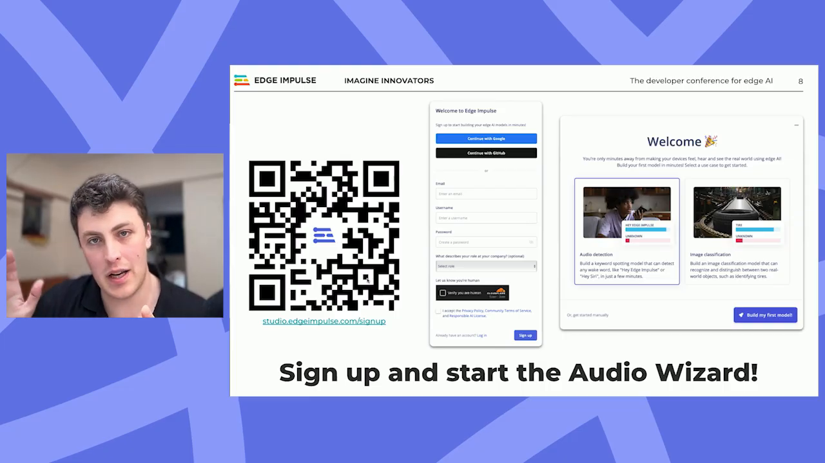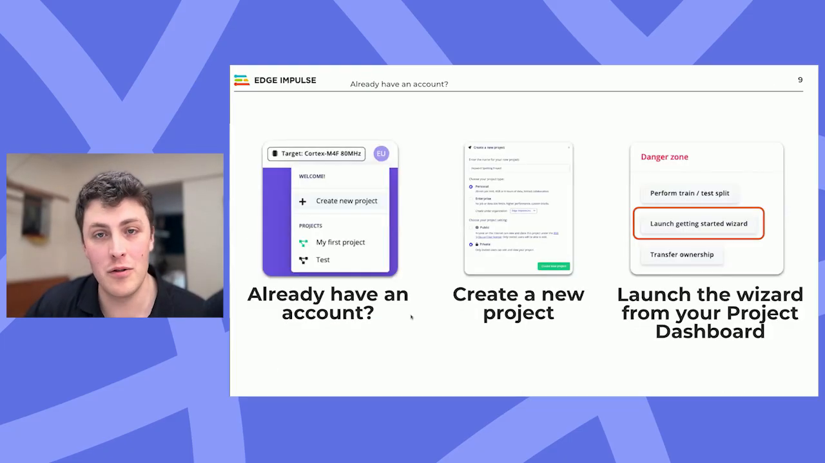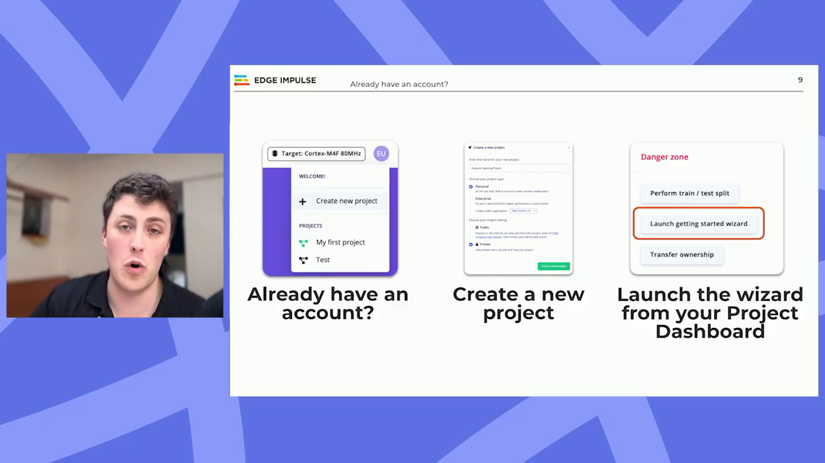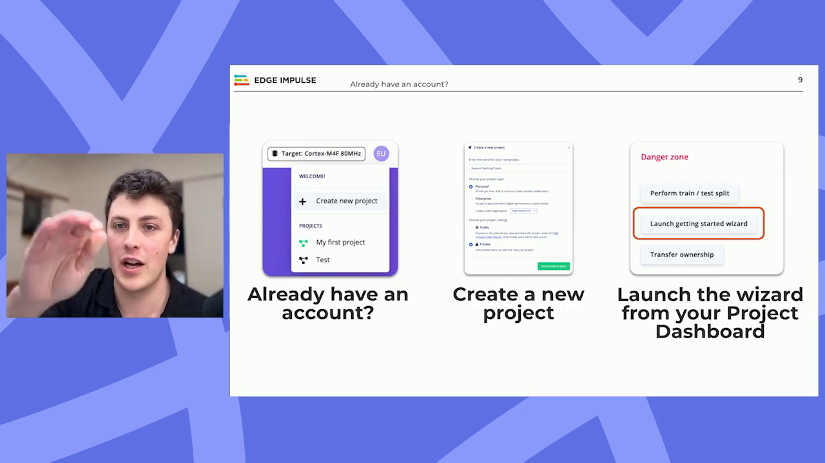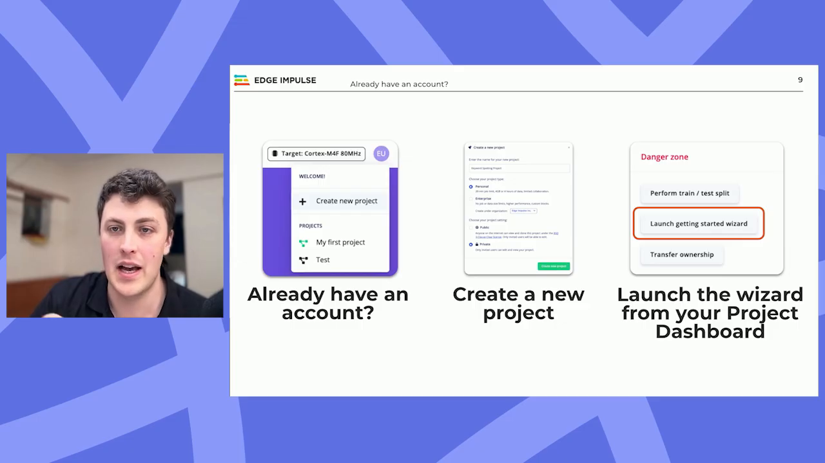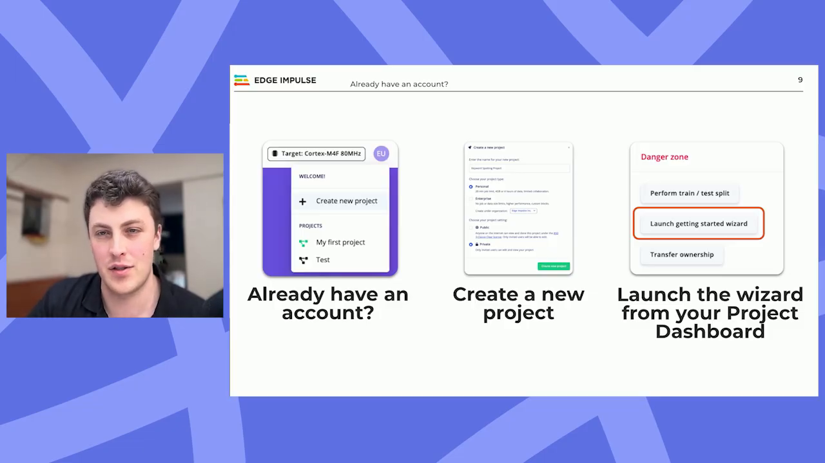That's if you're signing up from scratch, but I know some of you will already be members of the community tier of Edge Impulse. If you wanted to get started with the wizard yourself, all you need to do is create a new project, and then in the project dashboard, head down to the danger zone at the bottom of the page, and you can click the launch getting started wizard. It will kick off that wizard for you again and allow you to create your first project if you've not had the chance to do that before. So now that we've talked about the admin, let's jump into Edge Impulse and have a go.